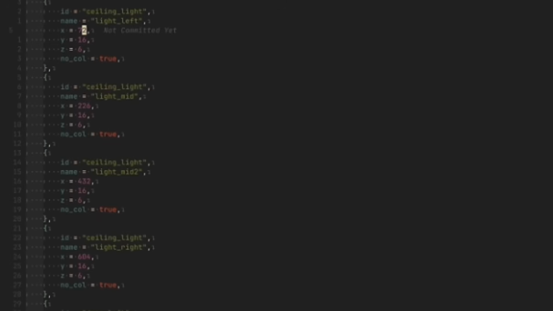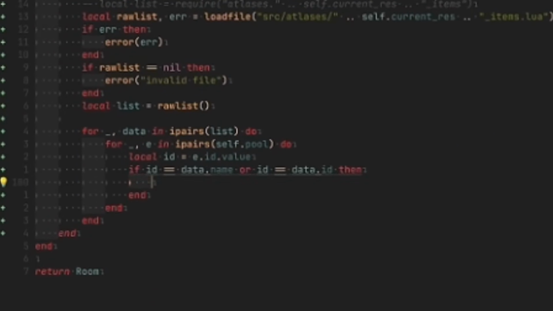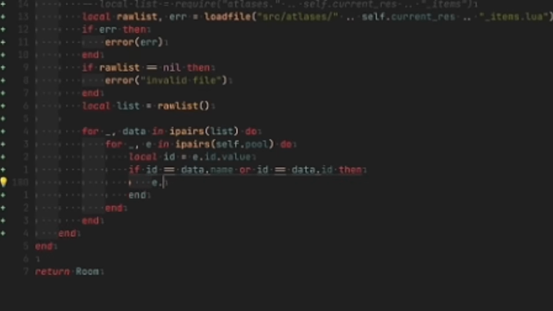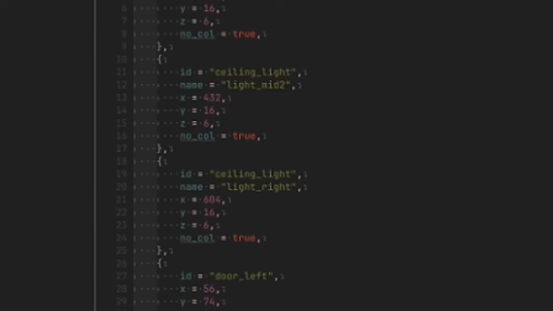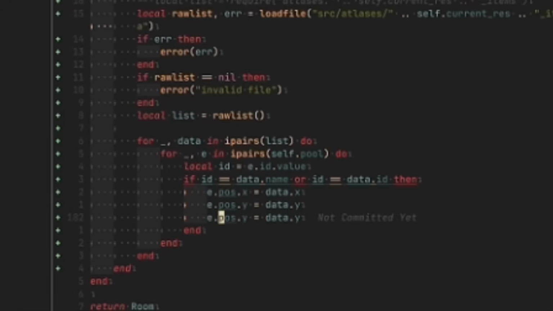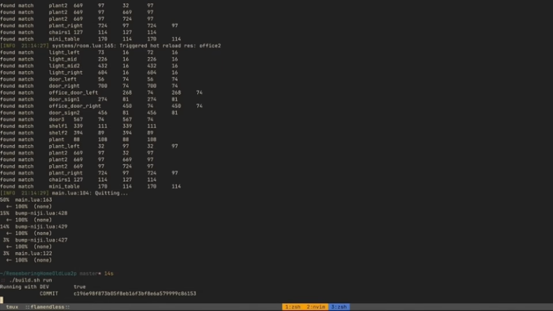So now what we want to do is update the position. We can do each check, or we can just do e.pos.x equals data.x and y. And what else do we need? The z, I forgot z index. So we have z index.value. Is this correct? Yeah.